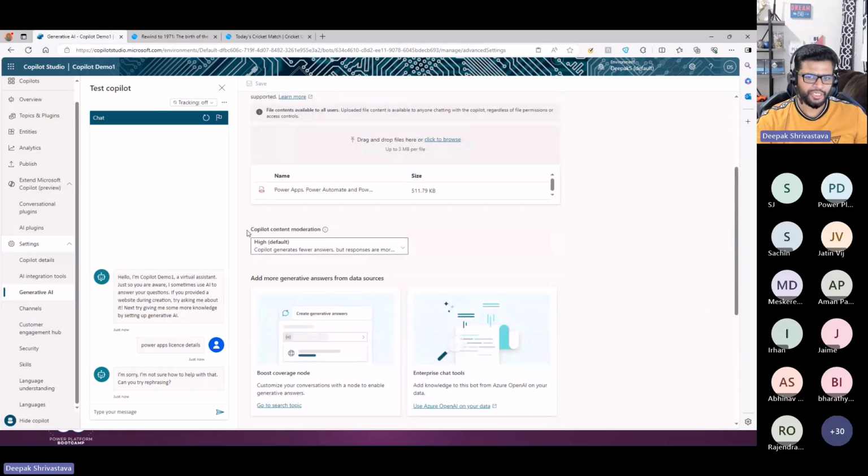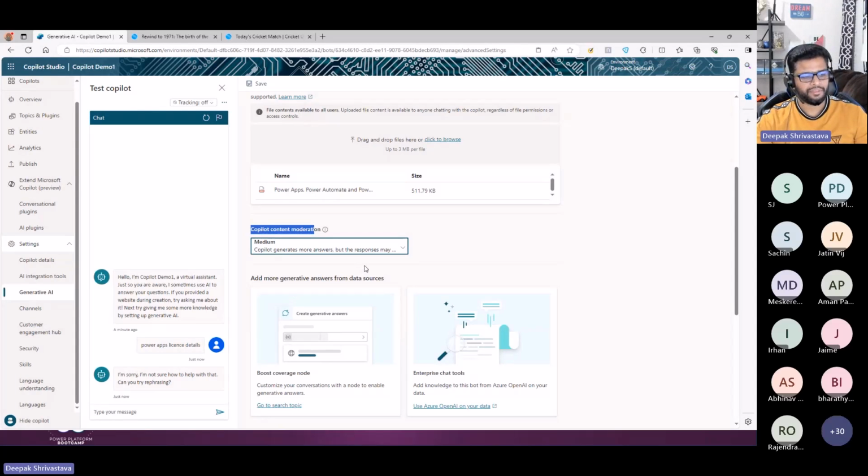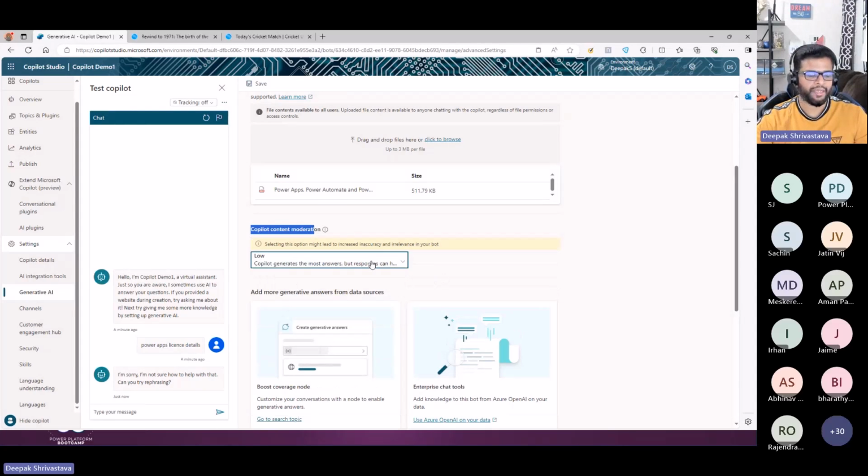Then another option that you can see here is the content moderation, right? So it has 3 different settings. High means that it's all about the AI getting you the detail. So if you keep this high, that means it's going to try to find a very perfect answer. So the number of results that you will get will be fewer, but they will be more relevant. If you keep it medium, that means it will still try to be close to your question, but it will bring more results. And then you can keep it low. This is going to bring a lot of responses and maybe not very relevant.